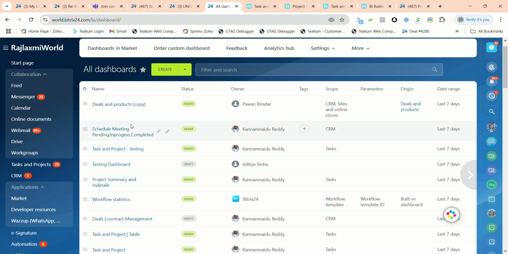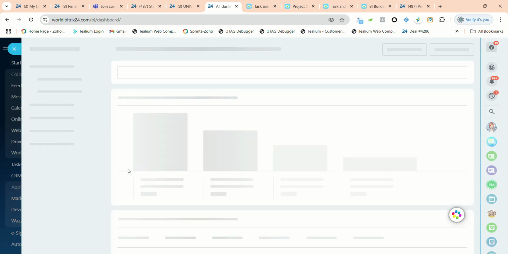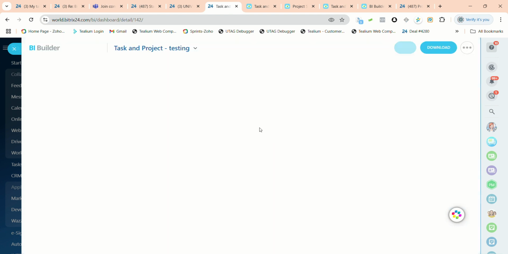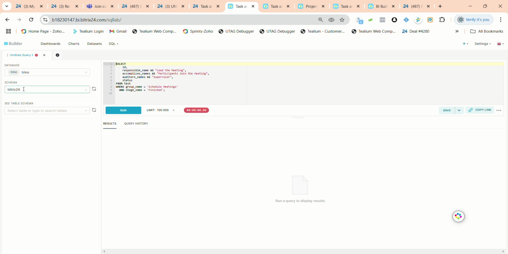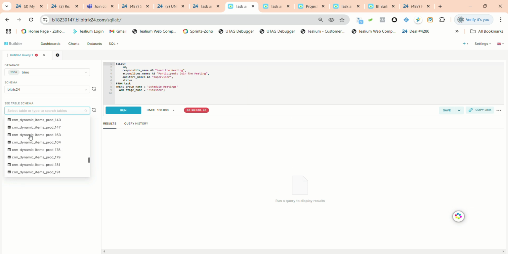BI Builder allows users to create datasets that are essential for generating reports. I will show you where the datasets exist. You click the edit button and then go to SQL Lab. In the left side corner, see this database. Our database of BI Builder is Reno, the schema is Bitrix24, and you need to be aware of each table. This table is nothing but a dataset.